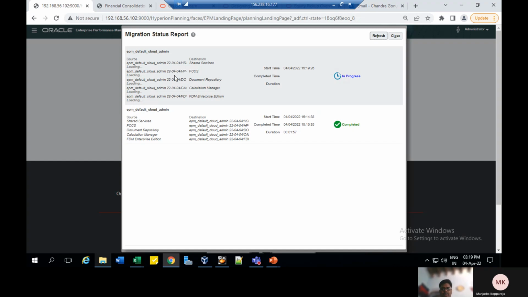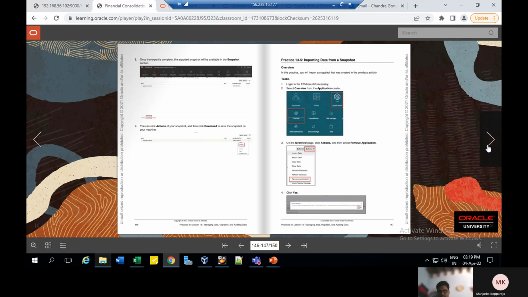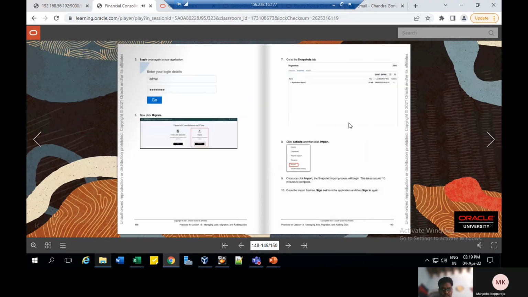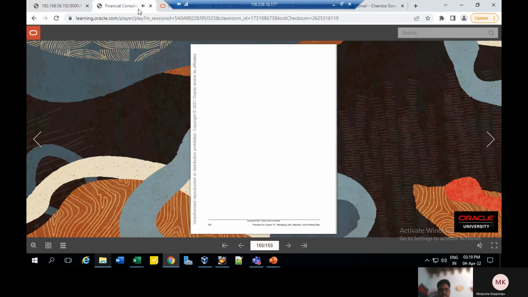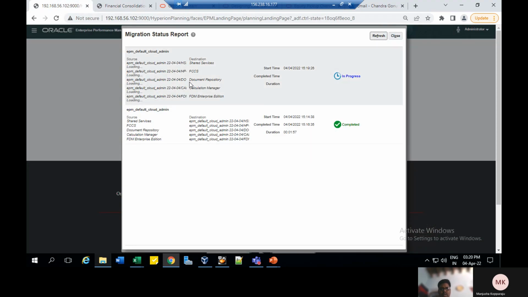It will take 10 to 15 minutes, so we go back to the presentation. In this process we saw the migration option here, then went to the snapshot option tab. After that, we imported the file successfully. Once the import is finished, we need to sign out and then sign in. In this way the process was completed. In this way, we will import the migrated snapshot of the application into our FCCS application. Click on refresh. It will take 10 to 15 minutes.